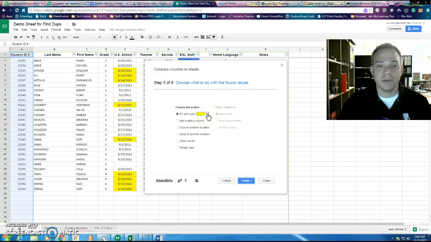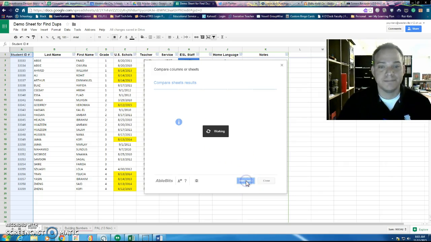What it's going to do is you have some options. This is the one that I use. Anything that it finds that's not on your master sheet, it will highlight yellow. You can change that color if you want to. It's really up to you. And I know you guys love colors. Click Finish.